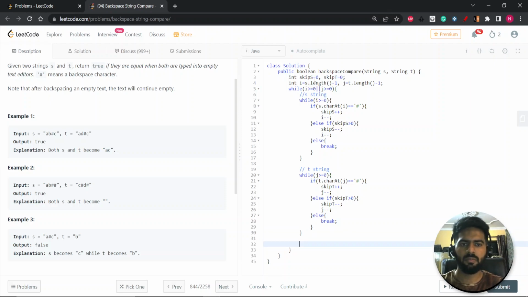We have removed the backspaces, whatever recent backspace will come. We will check if s.charAt(i) is not equal to t.charAt(j), we just return false, because if the character is not matching, no need to check the rest of the string. And we have to add a condition for this: it might be i will become -1 or j will become -1, so it will give an out of index exception.